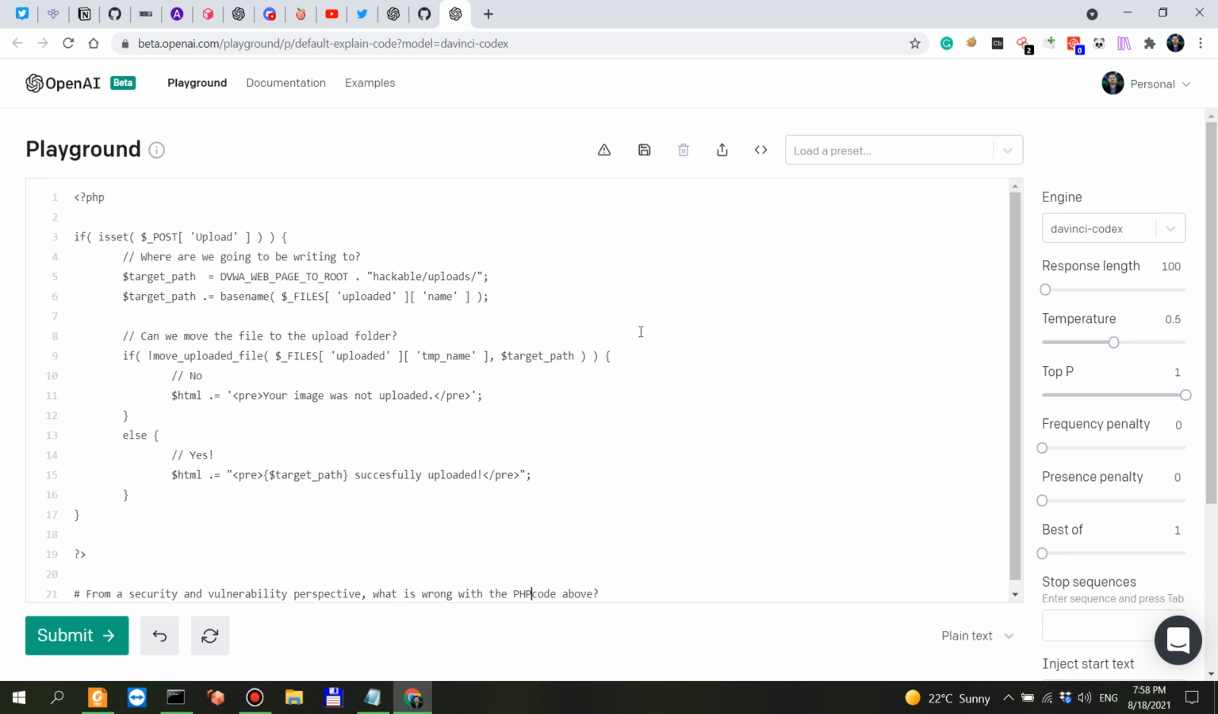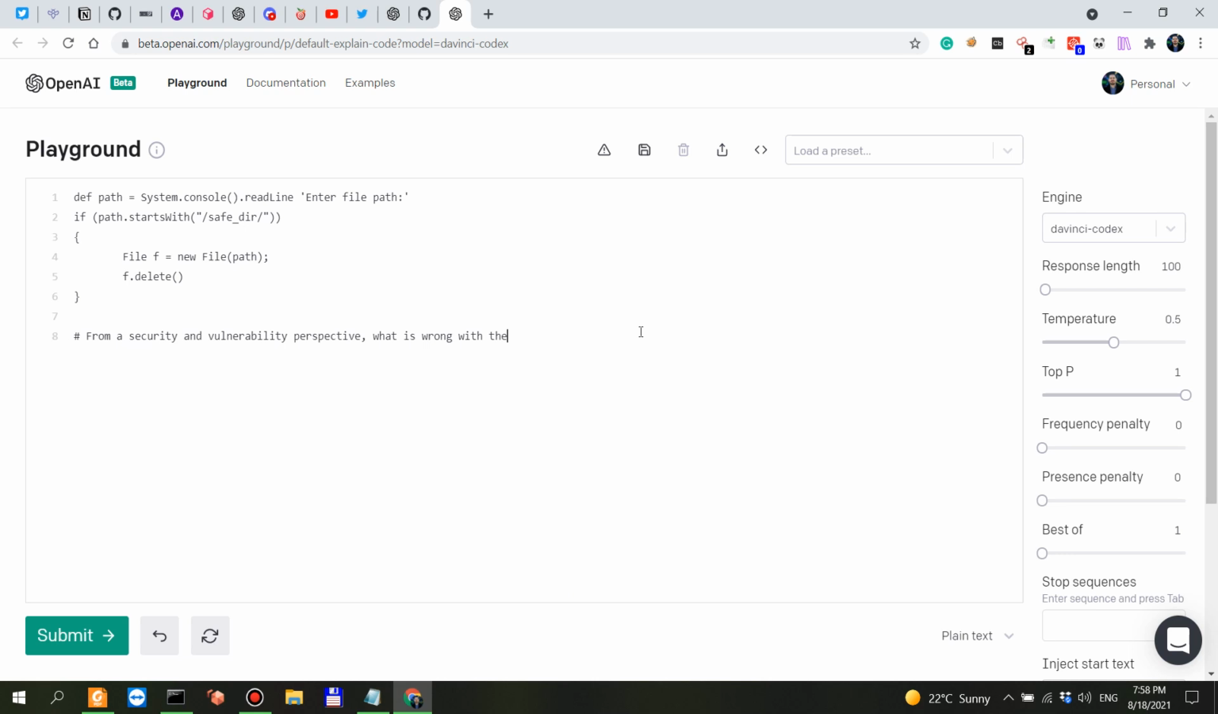Okay, getting back to my question: from a security and vulnerability perspective, what is wrong with the code above? This was the first one, with the path traversal. If I submit this, the code above does not verify that the path is valid.